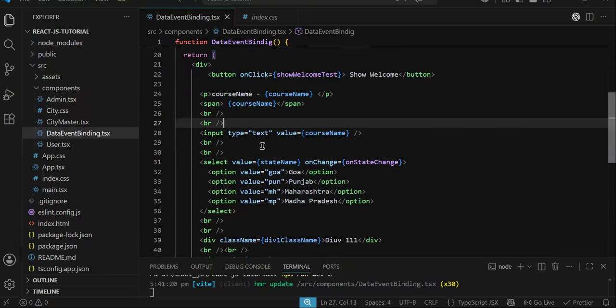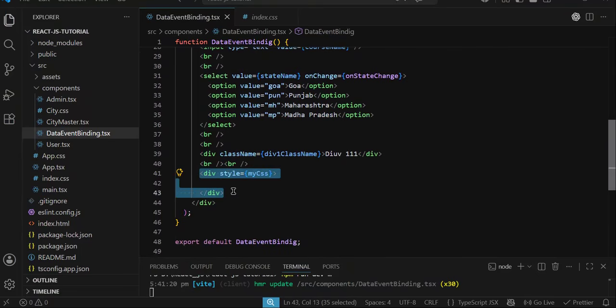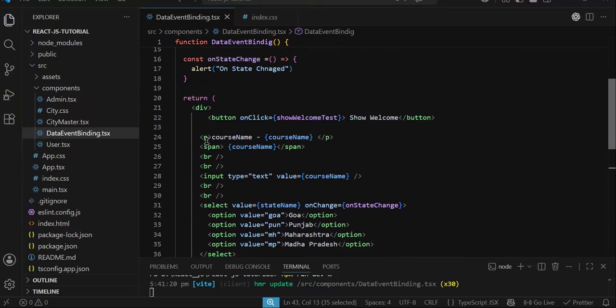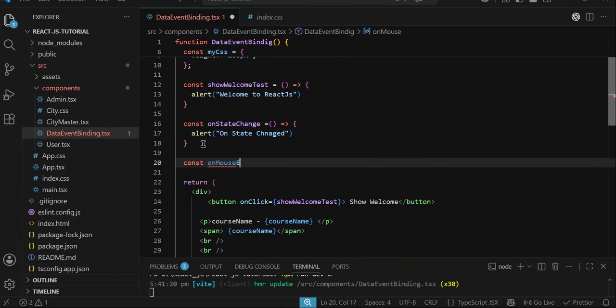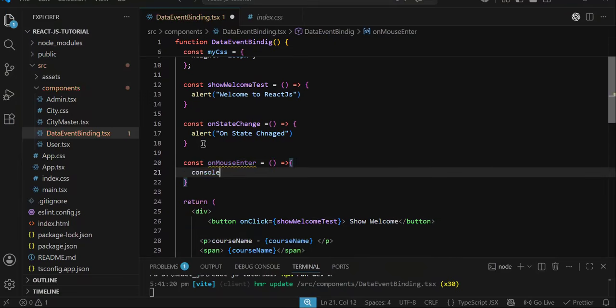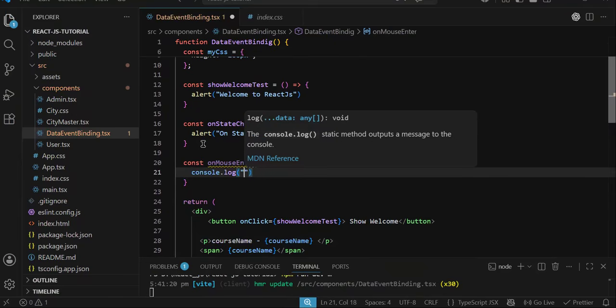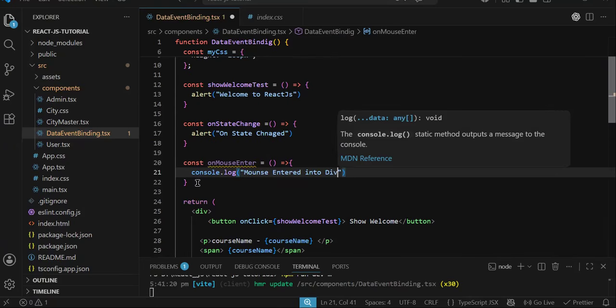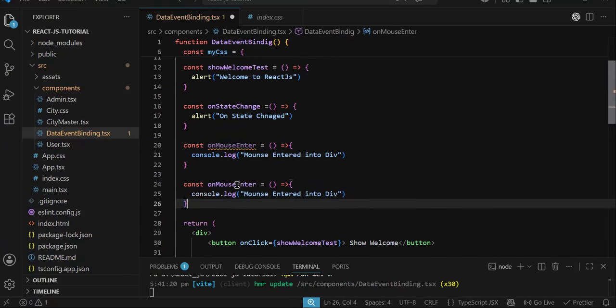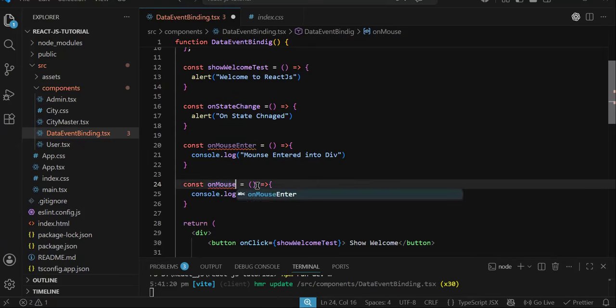Clear? Let's say we have this div. On this div, if user enters a mouse, you need to write some code, right? So let's create that mouse related event also. We will show on mouse enter console.log mouse entered into div. Just like that, one more function I'm creating for the mouse left, on mouse left from div. So we have created two different functions, mouse enter and mouse left.